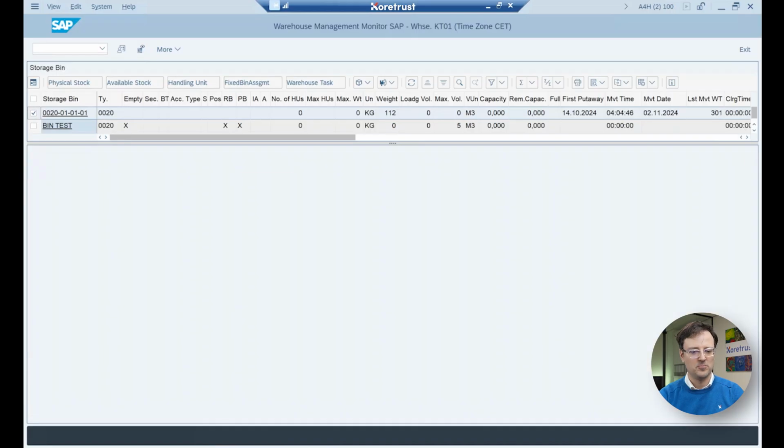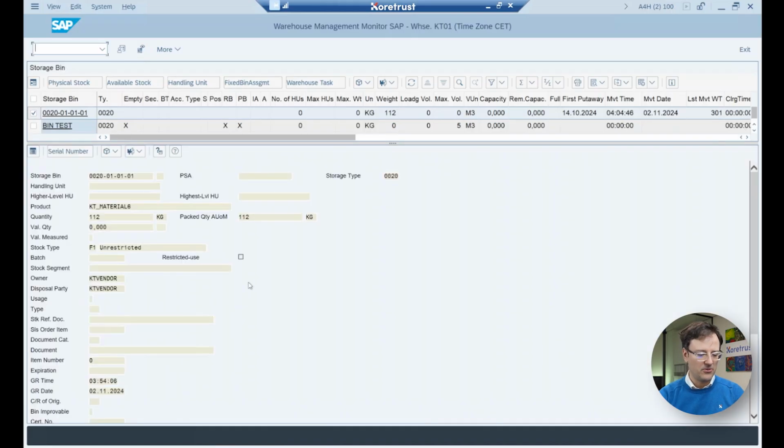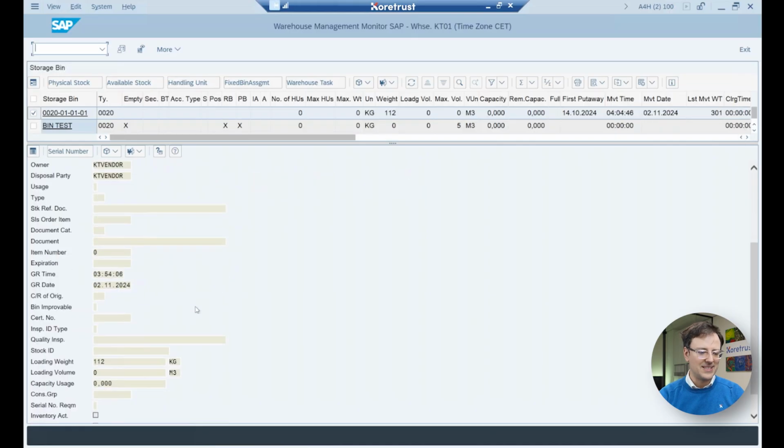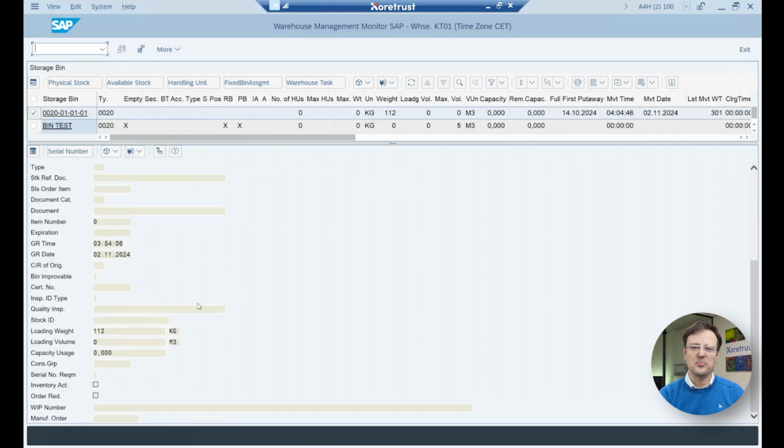Click. Ta-da! We have the form view. You can zoom as well, so you can adapt it as you need it. And indeed here we see the storage bin number. It's exactly the same information. You see the storage type, the quantity 112 kilos, stock type. You have the same information, but it's displayed on the whole screen, so it's much easier to read.